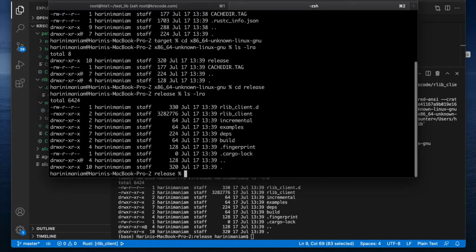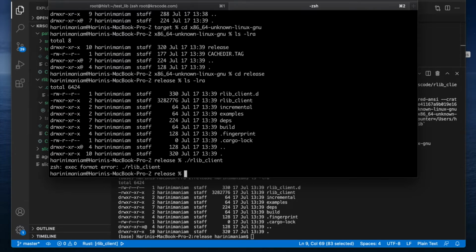What you are seeing is the rlib client that we have for the Linux target. If I run this Linux rlib client here, it is supposed not to work because it is for a different operating system. The exec format error is an indication that this executable is not in the Mach-O format, it is in the ELF format. So now we will SCP this rlib client to the Linux box and check whether it is working.